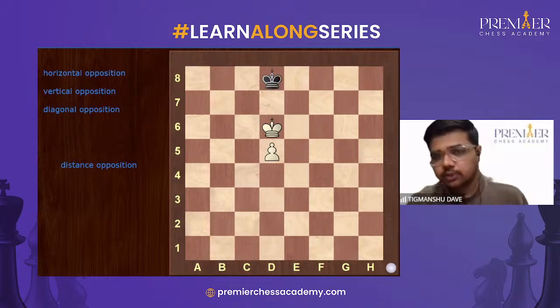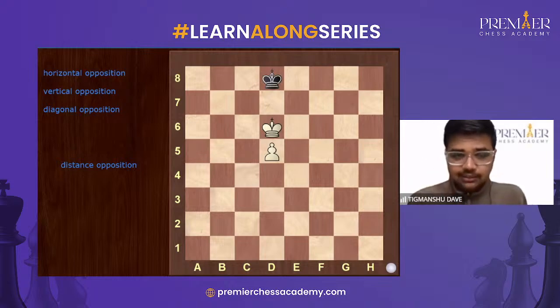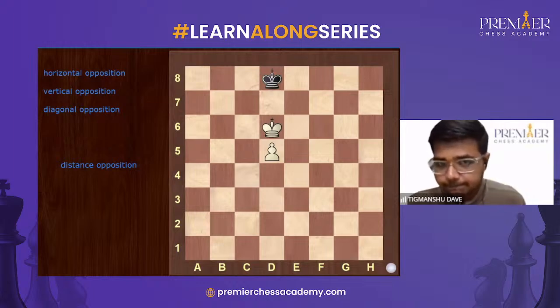Now, what do you think? Is it a draw, because black took the opposition, or can white still win here? And if white can still win, what will you do in this position, white to play?